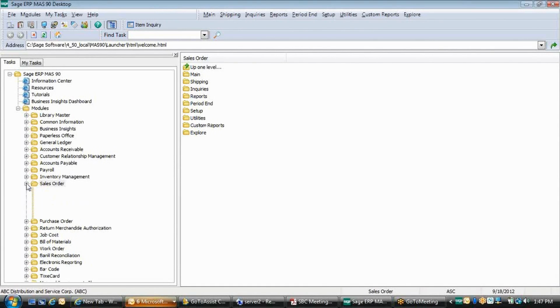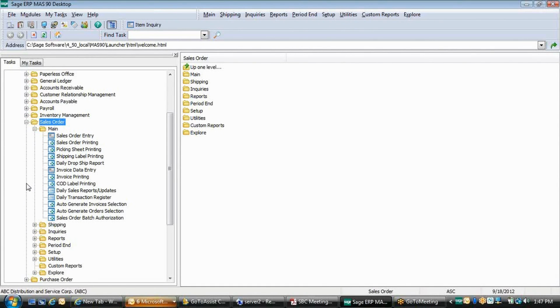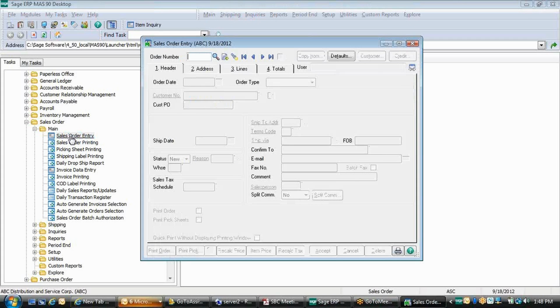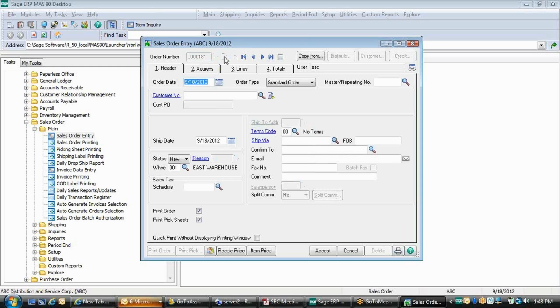generally we will have an order taken, whether it's over the phone or imported into the system. Somehow we generate a sales order. To keep it simple, we'll key it in. So we'll start with Sales Order Main, Sales Order Entry. Now let's just assume someone calls in and orders something. We'll take the order number, the order date.